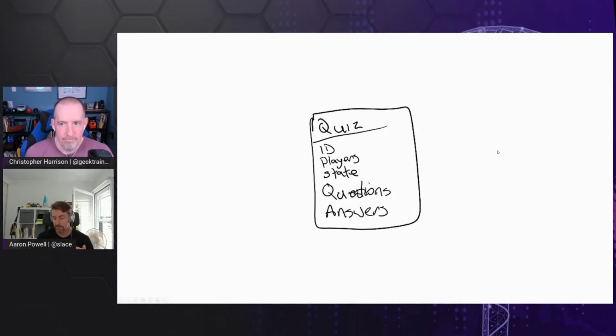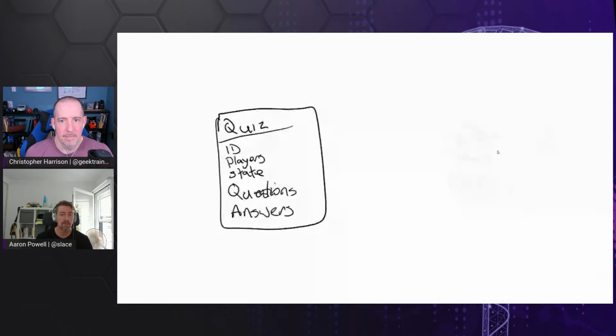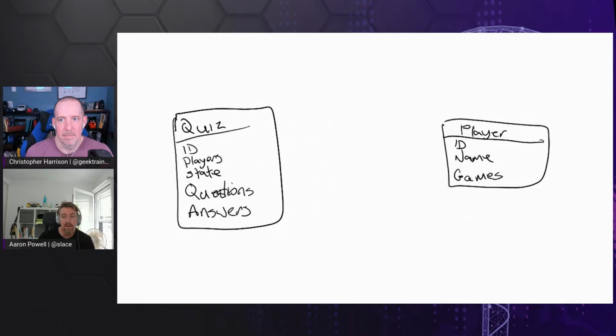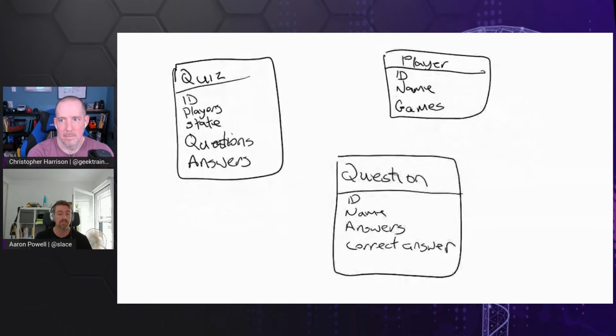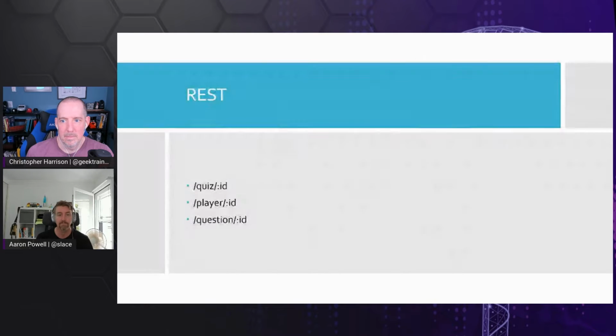So then we might have a relational data model on this. We have our player, a relationship to that, so we can go from the quiz back to the player. But a player also has a relationship to the games or quizzes they've been involved in. Then we've got questions, attached again to our quiz, and they've got a series of answers that could be presented because it's multiple choice. One of those is going to be listed as the correct answer. So this is just a data model that we're working with.